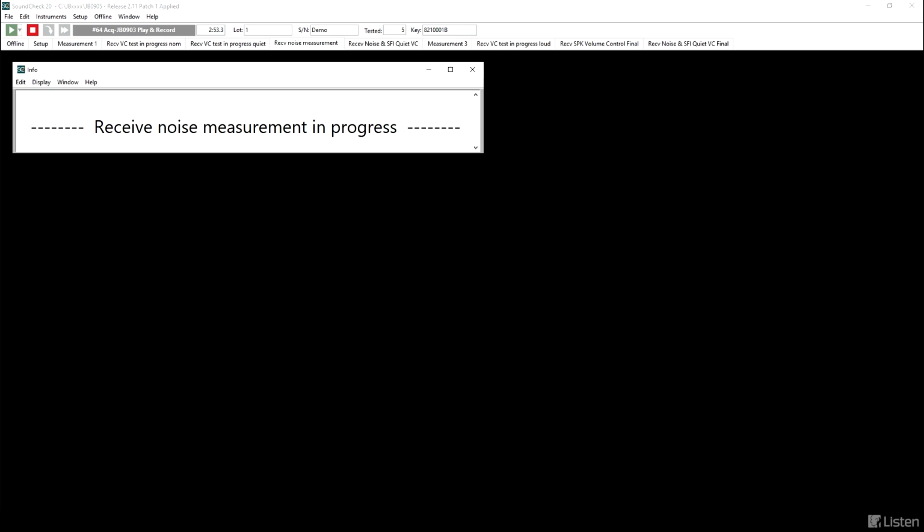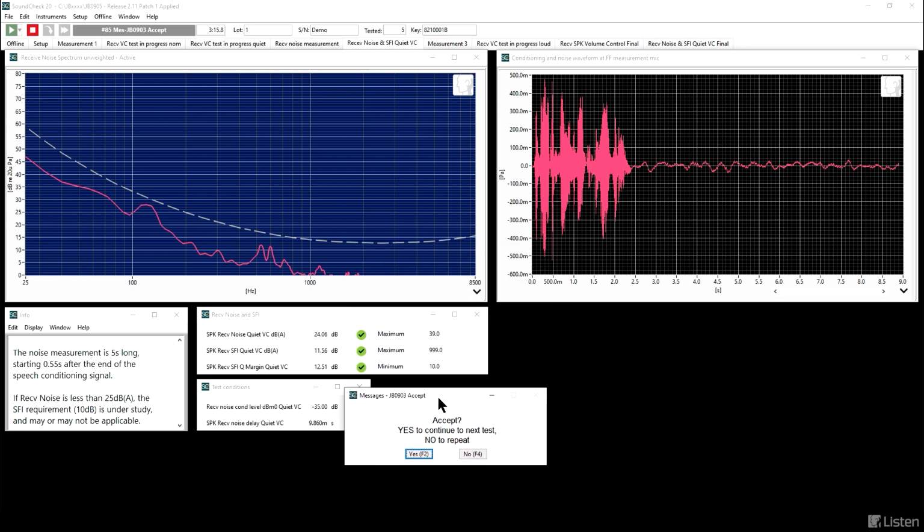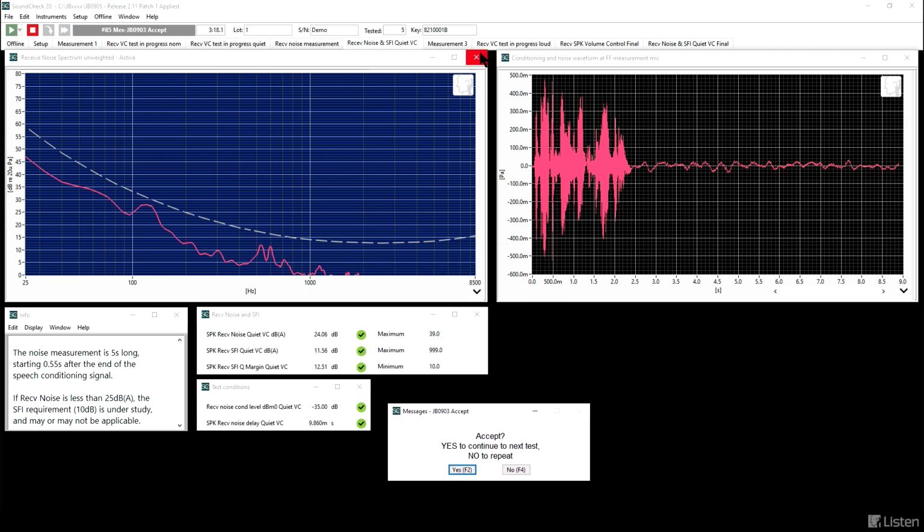One sentence was used to condition the phone, and then there's several seconds of silence during which the received noise is measured. If you look at the numbers in the box, you can see that the received noise is 24 dBA. That's quite a bit below the necessary level. The single frequency interference is 11 dB. That's pretty good. Single frequency interference could be a tonal artifact of some kind that you'd see on that red line, which is the spectrum.